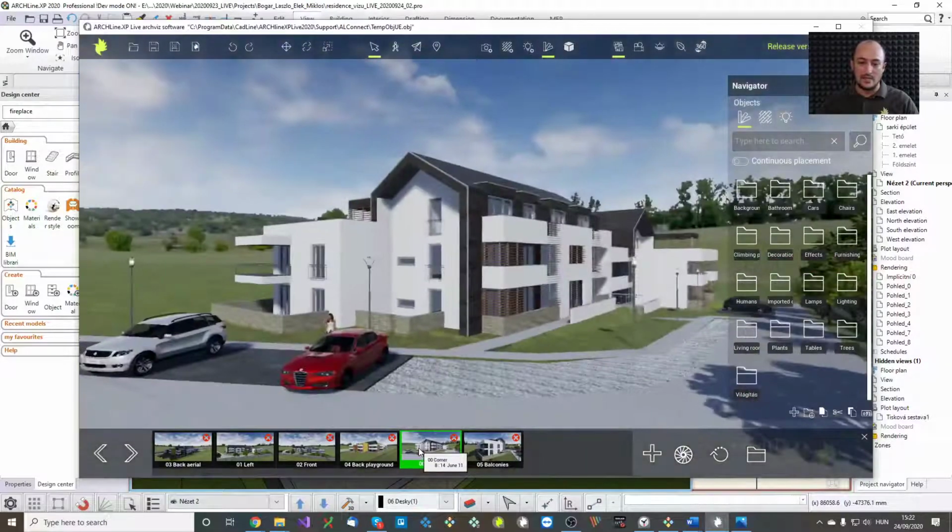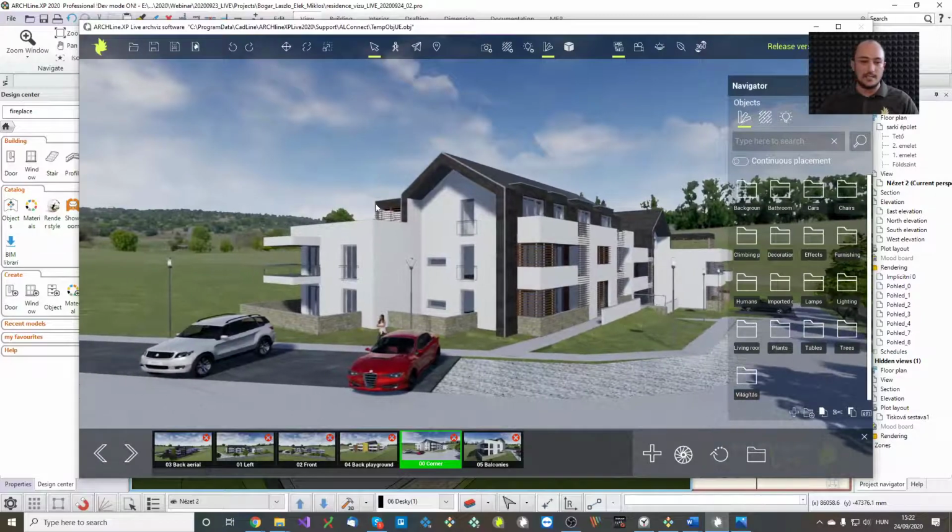So let me just go back and see what else we have. Okay, so that is the view around. Well, everything is fine here.